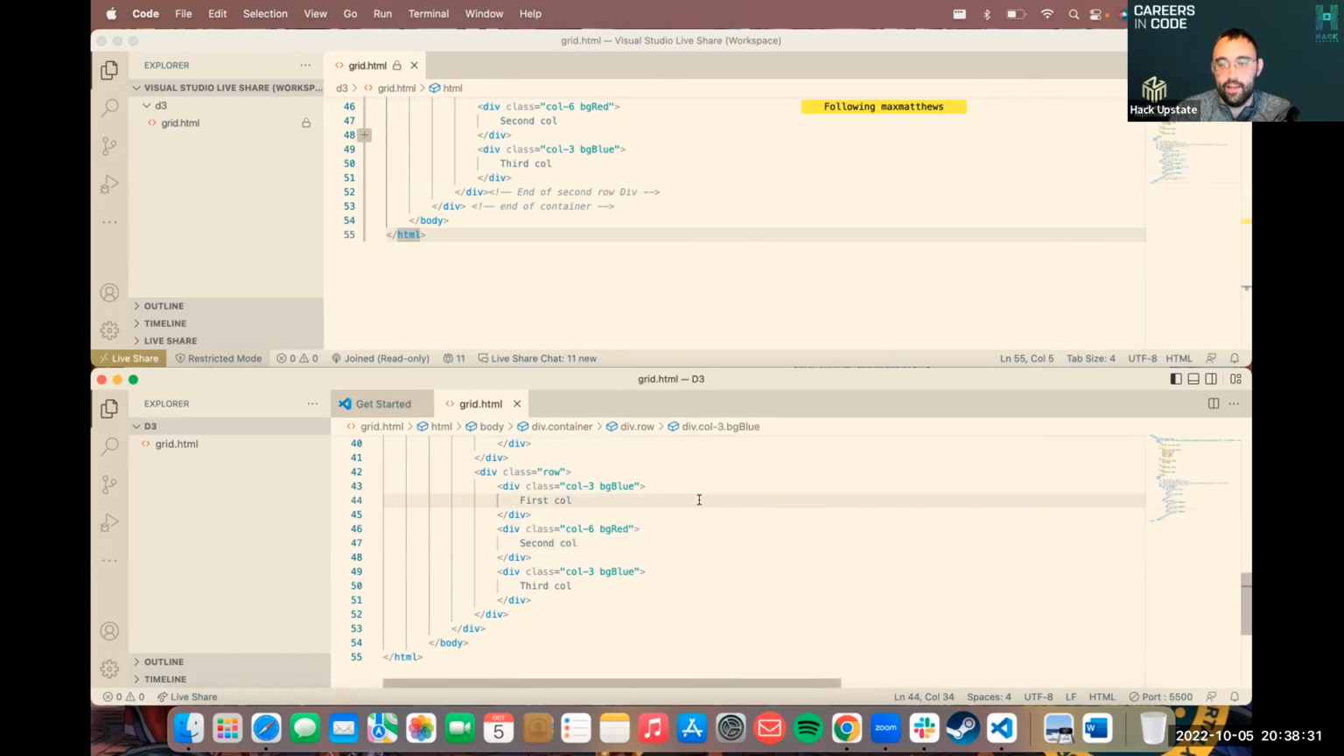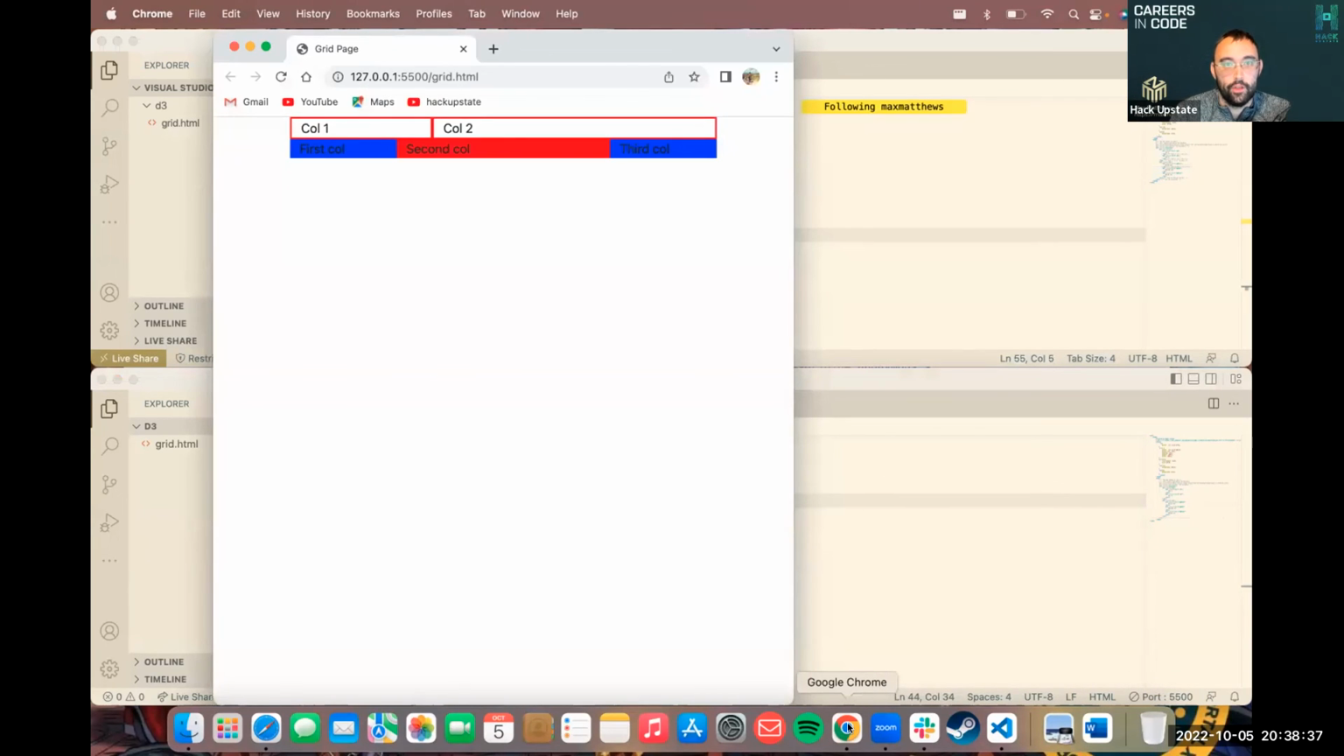And if you want to save and get the satisfaction, you can switch over to your browser and see if it's working. You're good to go. Nice. Awesome. Thank you.